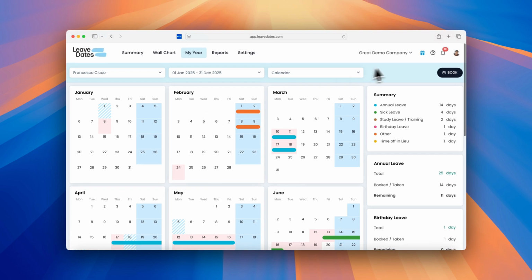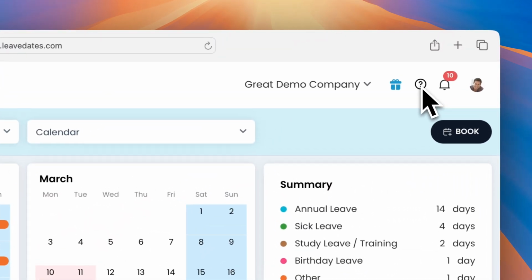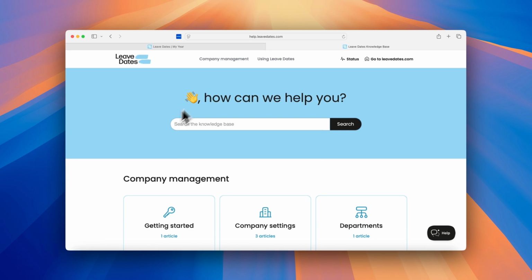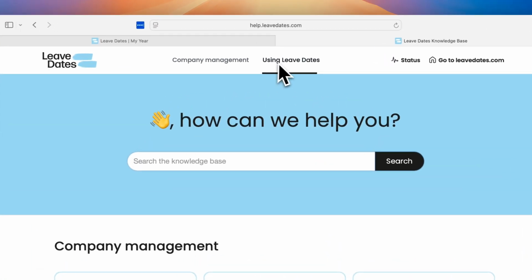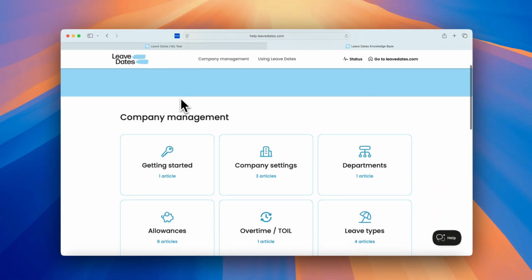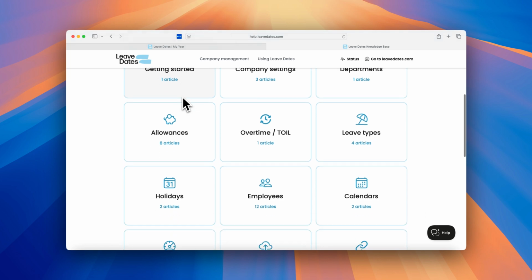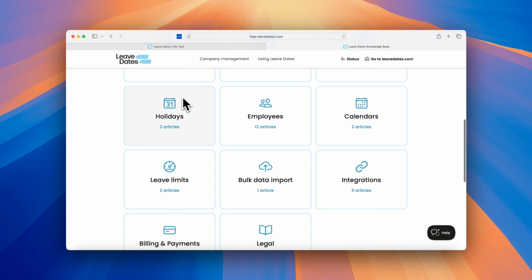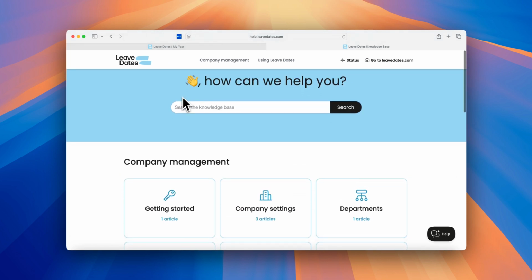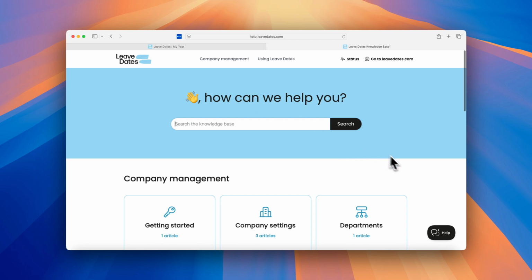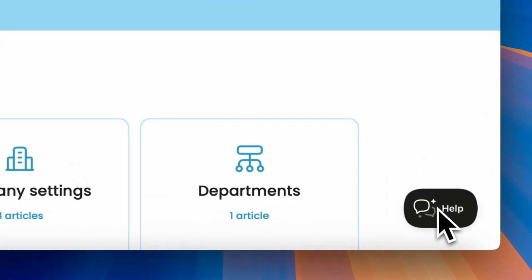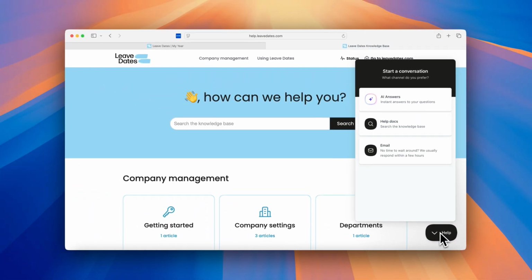We've also overhauled support. Click the question mark icon to open the new AI-powered support centre. It's organised in two areas: company management and using leave dates, with articles grouped by category. You can search, ask our AI, or contact our team directly if you need help.